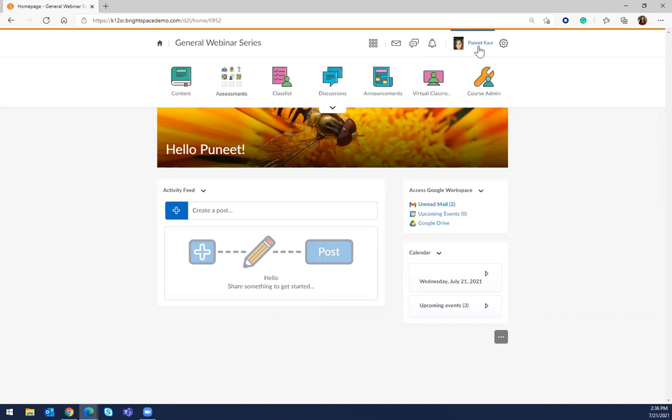And from over here, you're going to see your own name. And from here, you can edit your profile as per your own convenience.